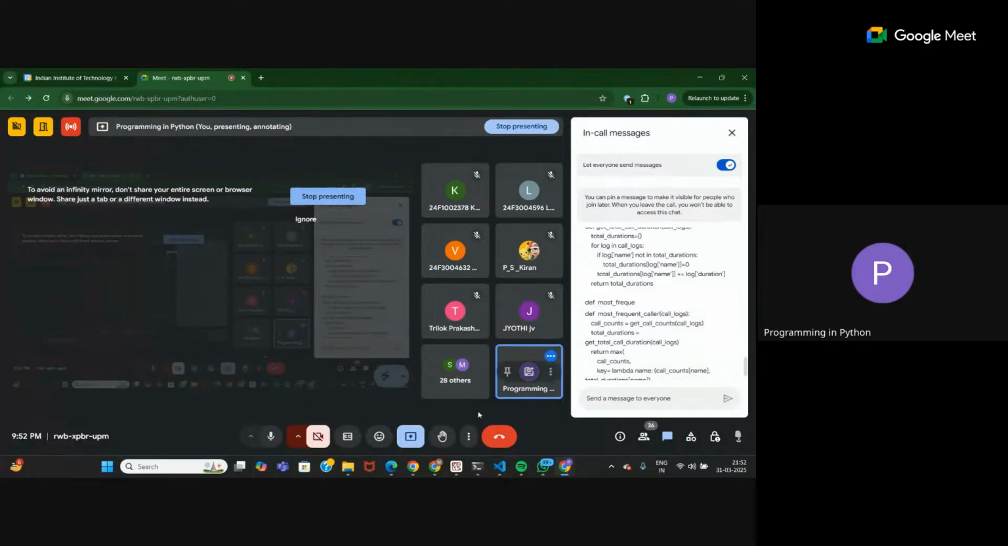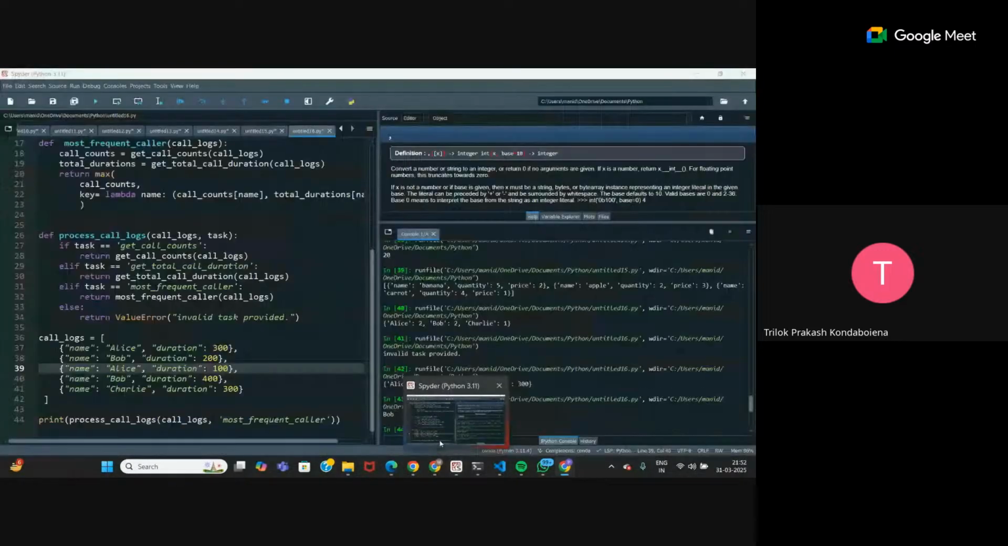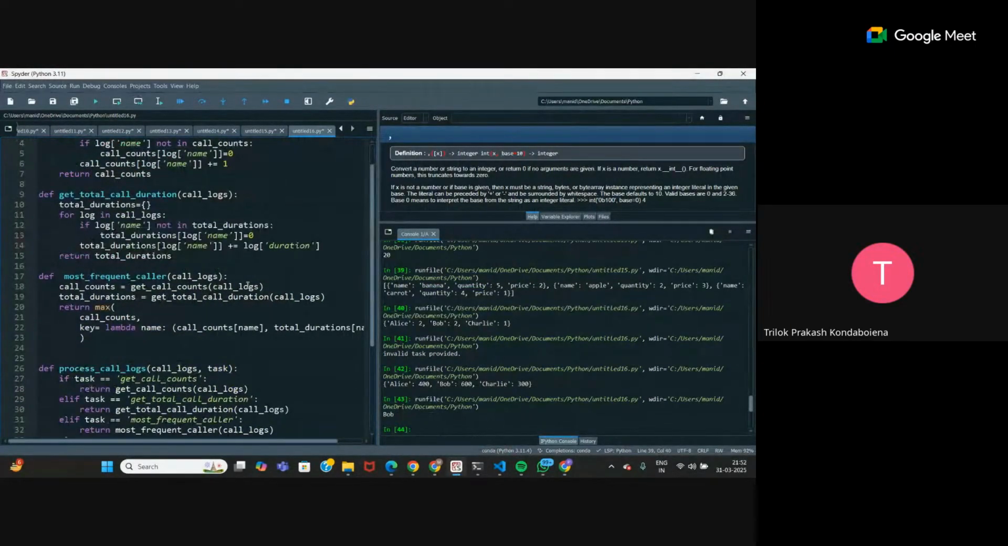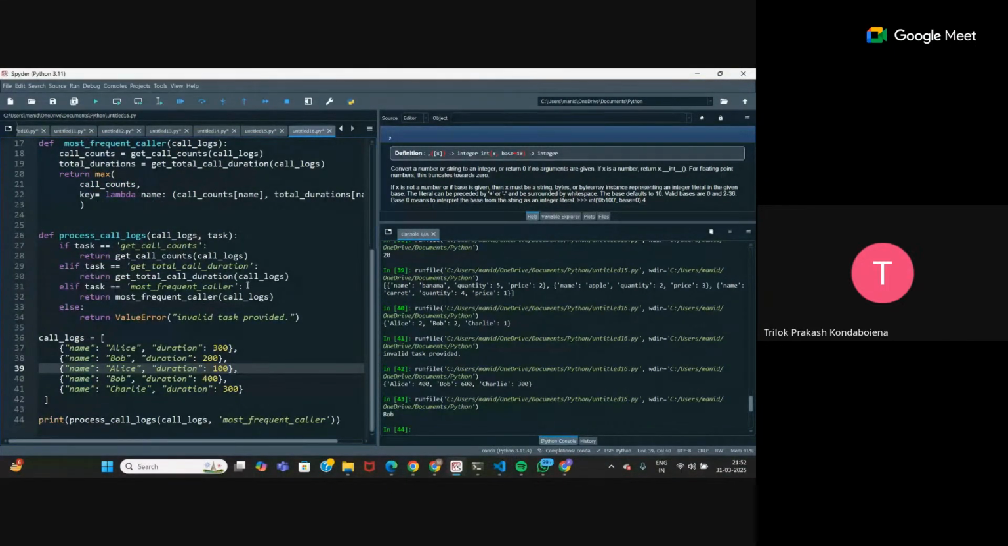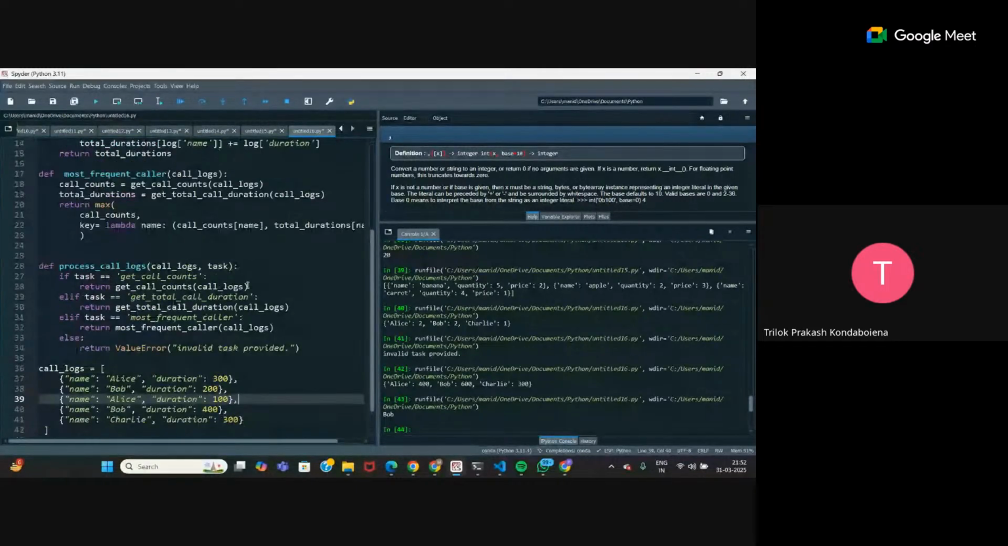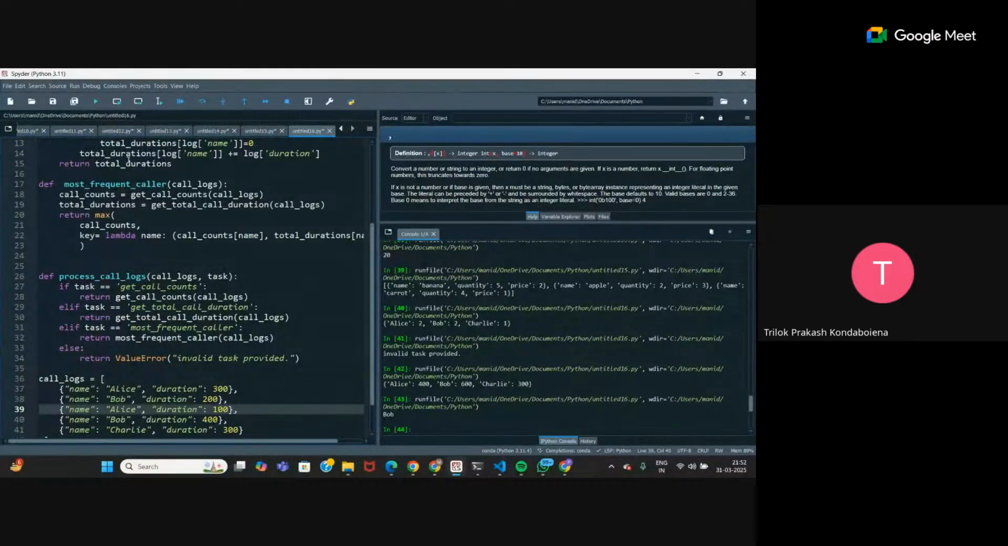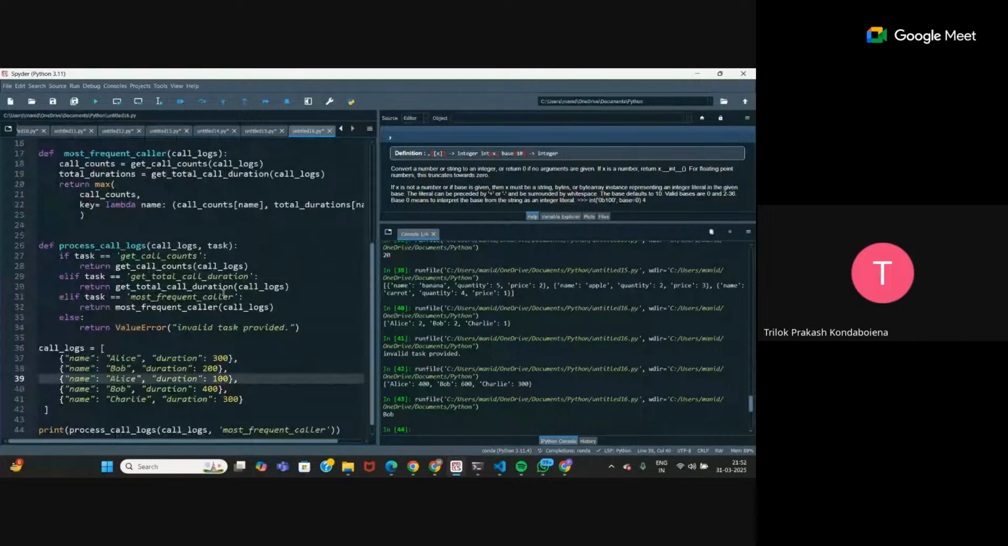Ma'am, one question. If you go back to the code for a second, towards the end of the code. If you look at this return max call counts, in the most frequent caller, if you go to the return statement, max. This line 20, yes, lines 20 to 23. Is there a particular reason why you are choosing to write in this format like max? No. You can write it in one line.